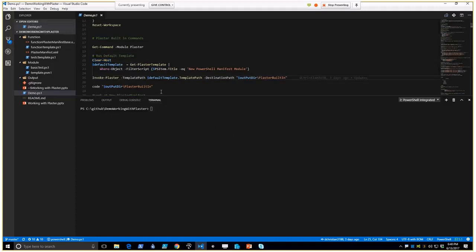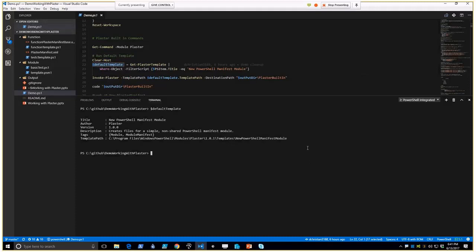Invoke-Plaster takes a couple of parameters. One parameter it takes is the template path, which is going to be the path to where our manifest is. This always trips me up: even though you have a manifest, you're not going to give the manifest path here. You're going to give the folder containing your manifest. Another parameter we're going to give is our output parameter, where we're going to have Plaster create our files. So let's go ahead and invoke this manifest.